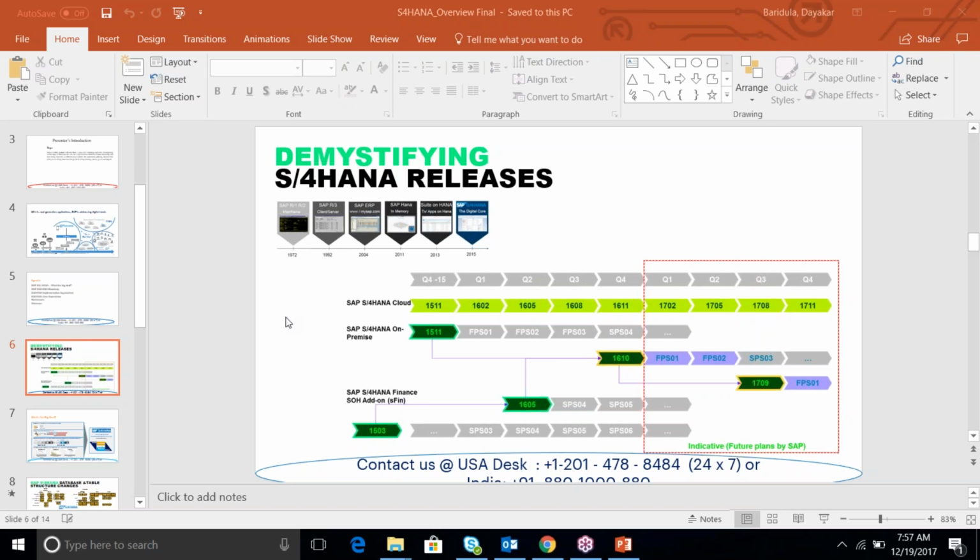The interesting thing here is that in 1605 the first two digits refer to the year, and the second two digits refer to the month. So this product was released in May 2016. The 1610 was again released in the 10th month of 2016, and the latest one is 1709, which was released 2 months back. So it is there in the market.